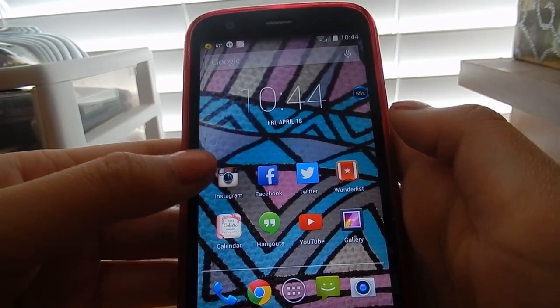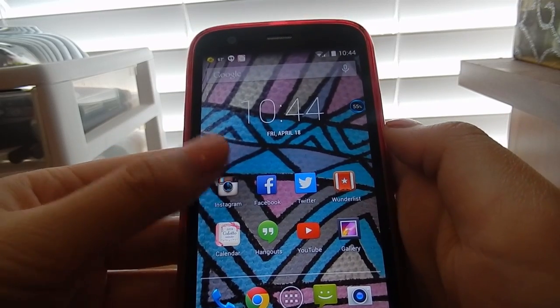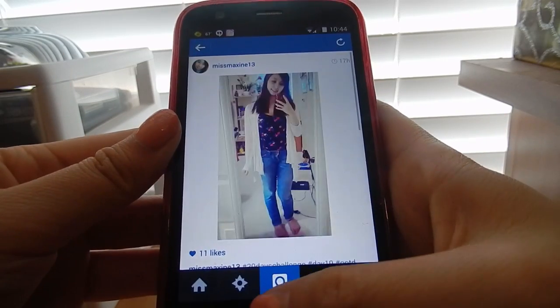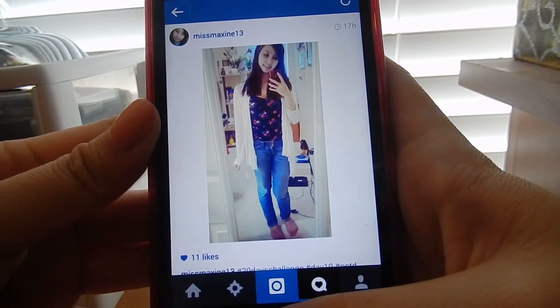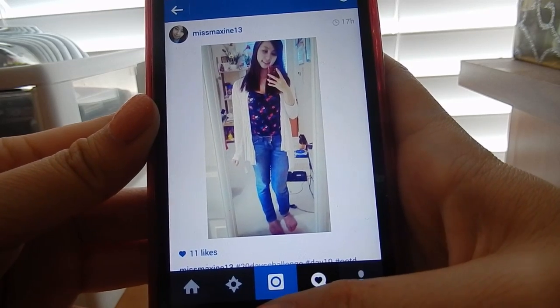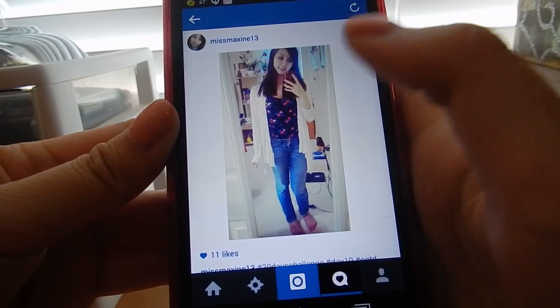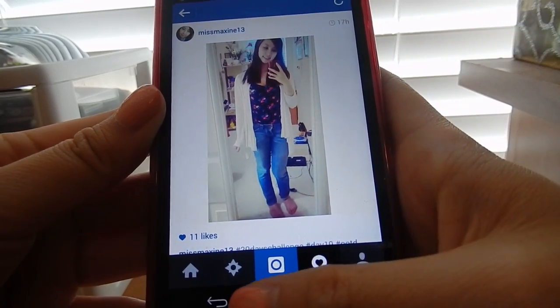So the first one I have is Instagram, obviously, that everyone has. And it's just some pictures. And this is actually the one that I posted yesterday of my OOTD. So you guys can follow me on Miss Maxine 13 on Instagram.